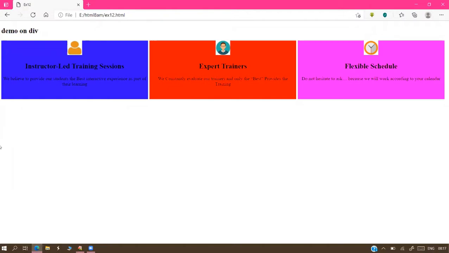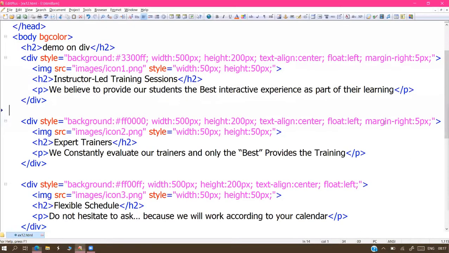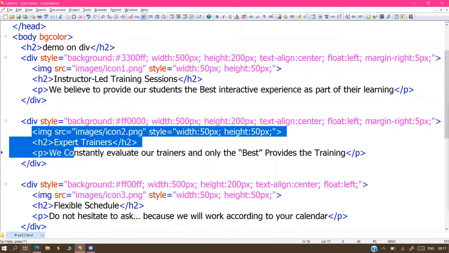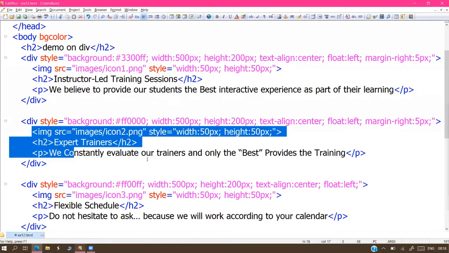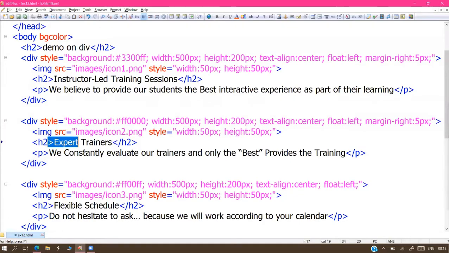Reason, sir? Right now we applied the margin gap to the division tag. Now it's indirectly applied to the image, H1 tag, and paragraph tag also, no? Because when the division tag moves, all the internal components also move. If the division tag is not available, what to do, sir? This margin we should apply on the image tag, again on the H2 tag, and again on the paragraph tag. 3 times we need to apply the margin.